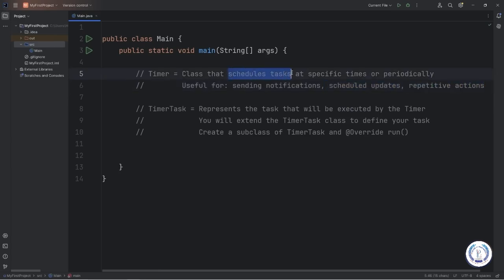When you need to schedule a task at a specific time, you can use the timer class. Now, TimerTask is the task that's going to execute when our timer says so. In order to use TimerTask, you're going to extend the TimerTask class, and then define your task. And we're going to be doing this by using anonymous classes, which we learned about in the last video.